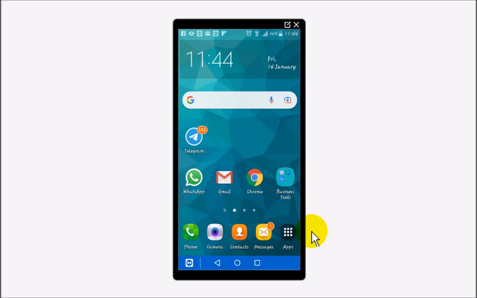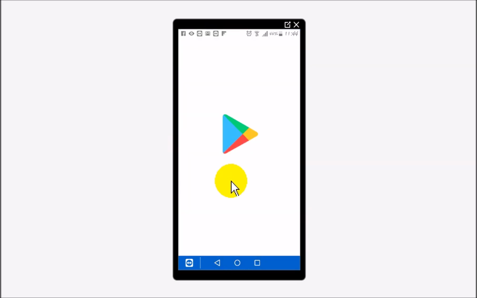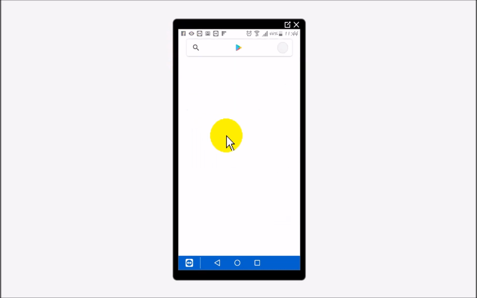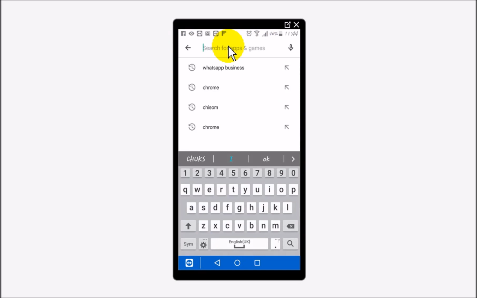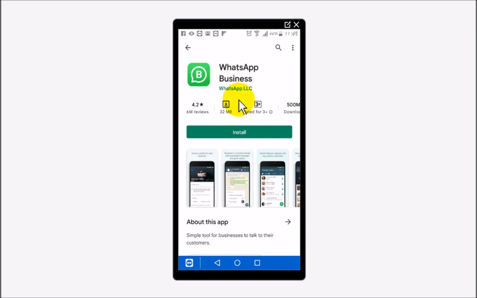So I don't have it installed, so I'm going to go to my app store here to install and set it up. Even though it's not open, if you search with this tab here, just search for WhatsApp Business. Okay, you're going to see the options here, it's going to be the first one to pop out. Just select it and click on install.